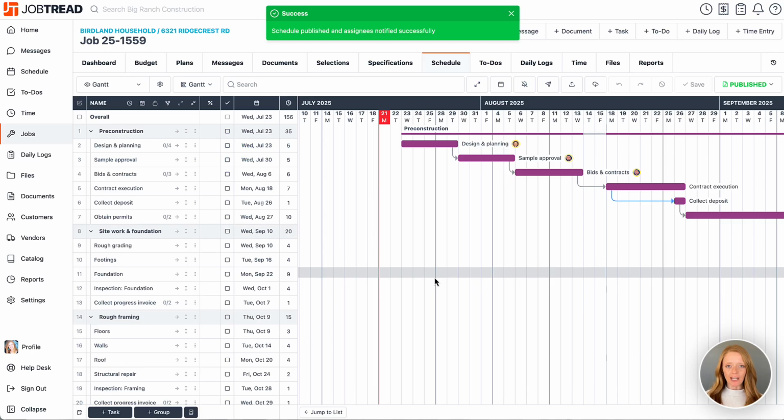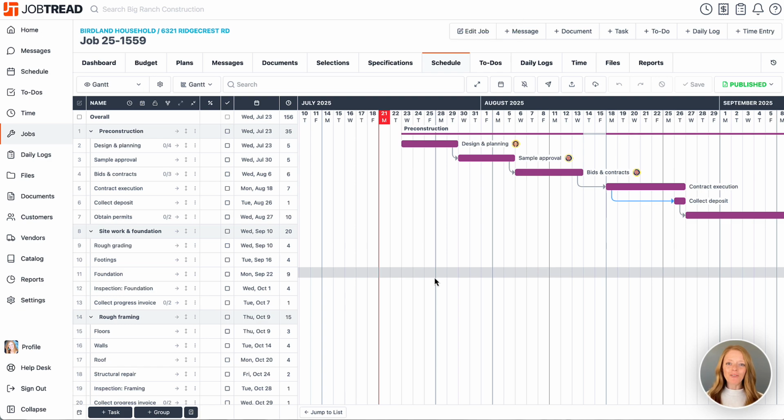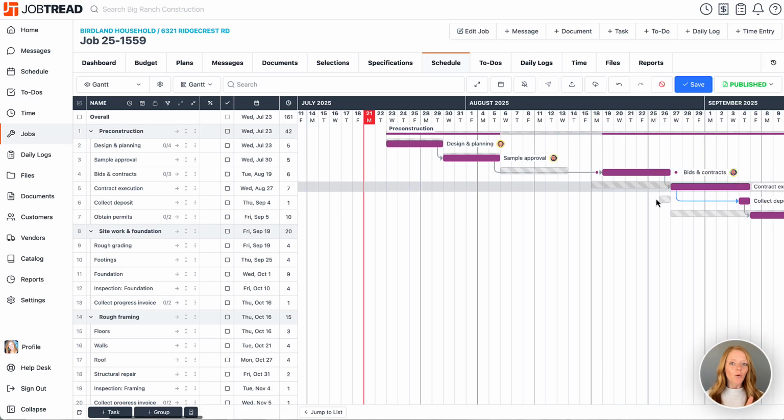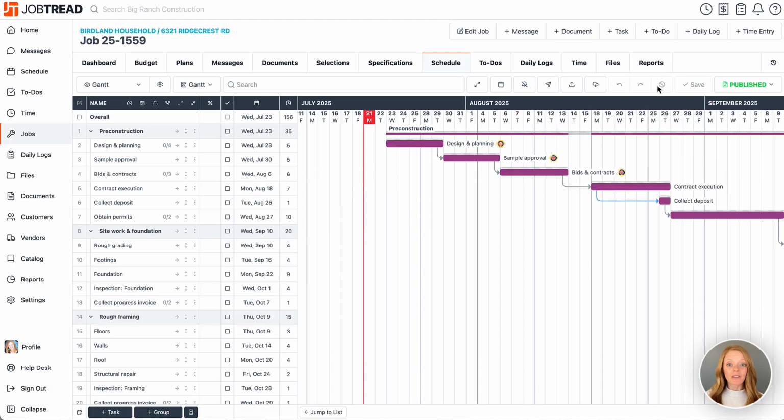Now your schedule has changed the publish status, and the following has occurred. The selected users were notified based on their notification preferences. The baseline was saved, which you can make visible by clicking the small clock icon on the top left of the schedule at any time, and this allows you to see your original task dates while adjusting other tasks on your schedule. Your schedule tasks will now appear on the organization schedule, and best of all, your job schedule is now visible on the customer and vendor portal based on the permissions you set in the customer and vendor roles in your settings. Great work!